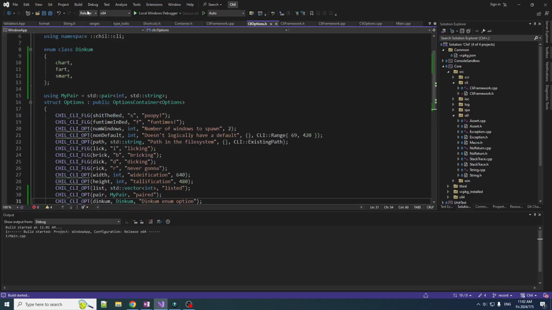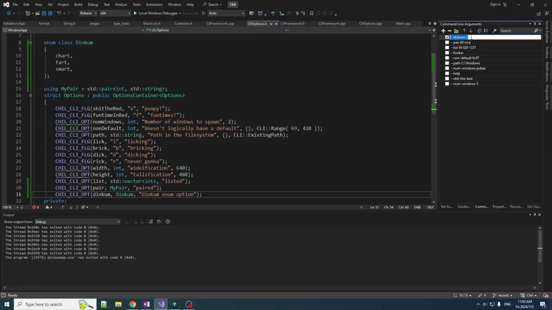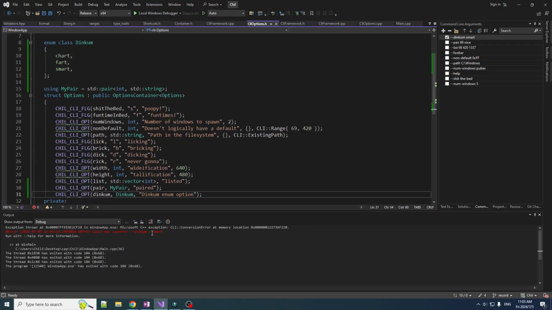So what does that look like? Well, let's take a look at the help. So we put that in help. We say it's dinkum enum, and you get your dinkum enum option. And the way it works is you specify an integer value and it will work. So let's just test it out. If I run it with dinkum 2, it works fine. If I run it with a string like smart, it's not going to work because it couldn't convert. Yeah, you need a number. So it's a little useful that you can use this directly, but it's not super great.